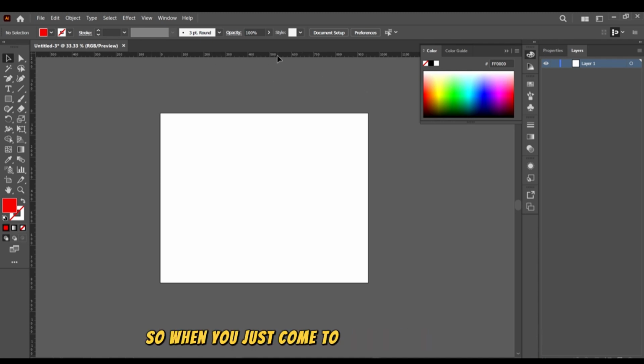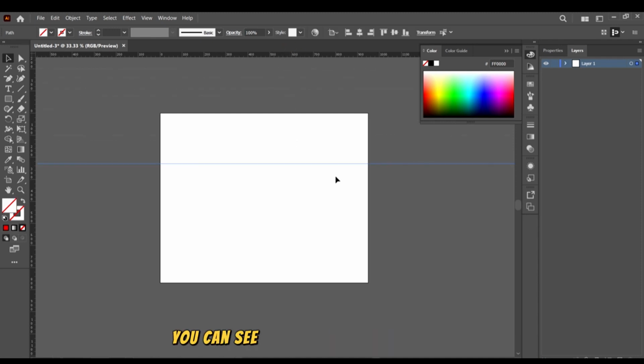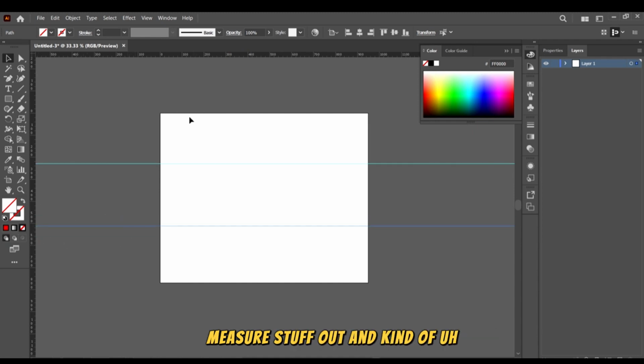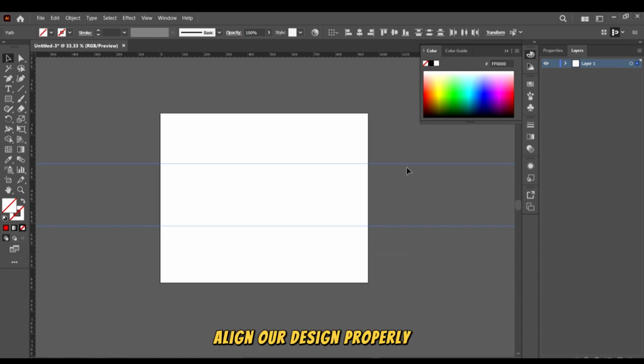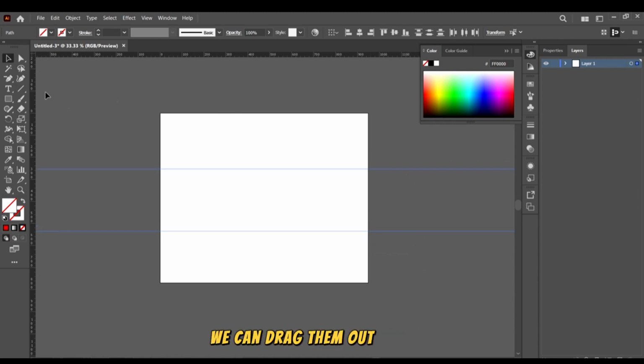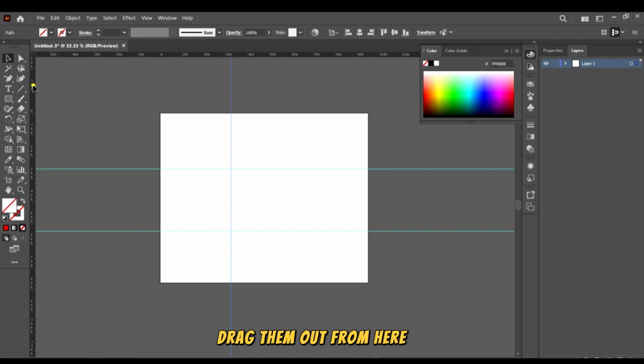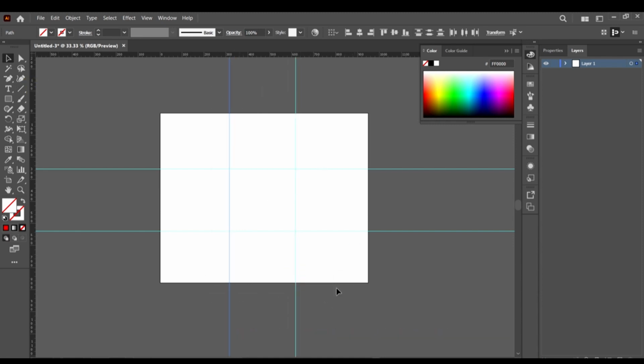So when you come to the ruler tool like this and click and drag, you can see that these lines come out. With these lines, we are able to measure stuff out and align our design properly. We can drag them out from here, drag them out from here. That's with the ruler tool.